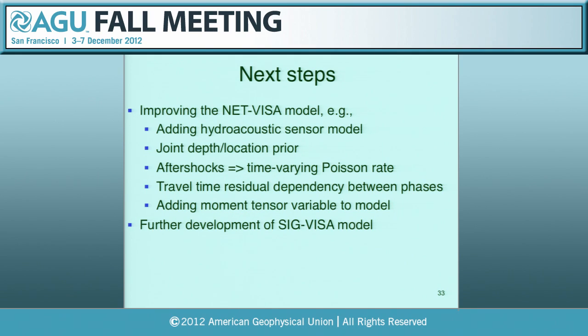Right now we assume that the travel time of different phases from the same event is uncorrelated, but in fact there is a significant correlation, and we can model that in the overall probability model. And finally, this is probably the most difficult thing that we're planning to do with NetVisa: to consider adding a moment tensor variable. So rather than just assuming that the event is a point, it actually has a direction and other things. That would explain the anisotropic detection probability and amplitudes that are arriving at the stations.